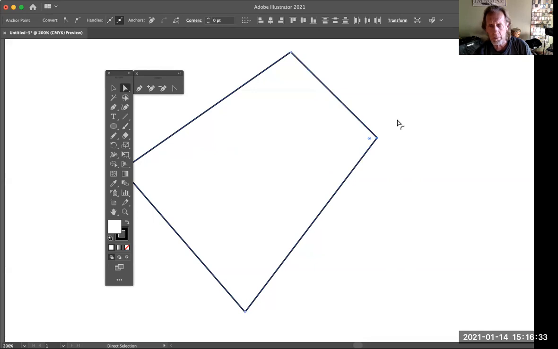When you go all the way to the right, in this case, it goes back to an angular corner. As I pull it away from the corner, the further I pull it, the more of an arc I can get. And I believe that's as far as I can go. So there's a limit to how far you can pull it. That's the first easiest way to change an angular corner into a curved one.